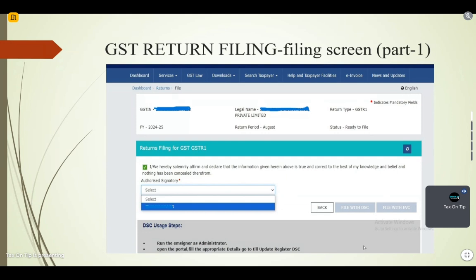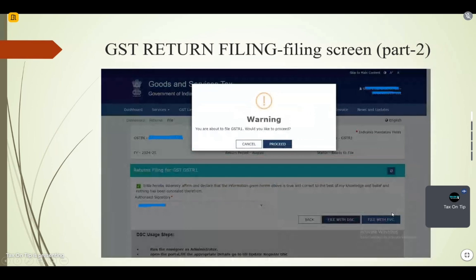Okay, so we just need to click on the select option and select the person. In my case, I'm filing the GST for a private company. So the name that appears here is of the director who is authorized to file the GSTR1 return. Now I click on that, and once I click on that, these two options of File with DSC and File with EVC will be enabled. You will see that in the next screen.